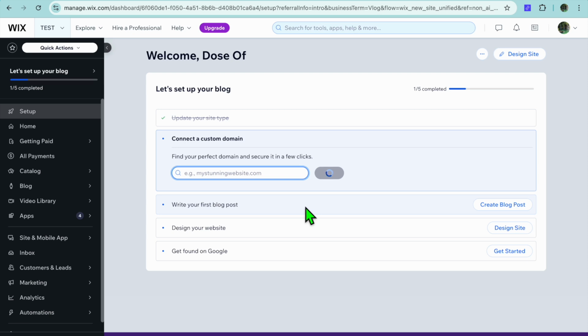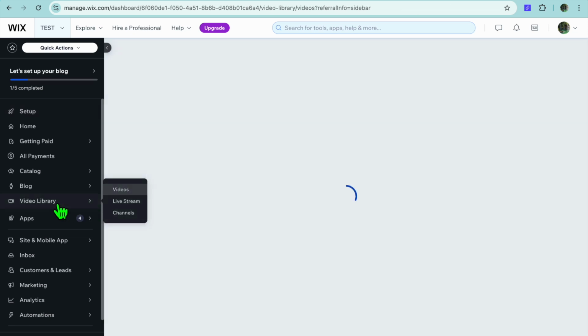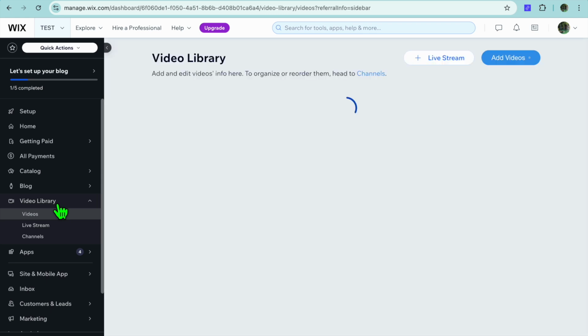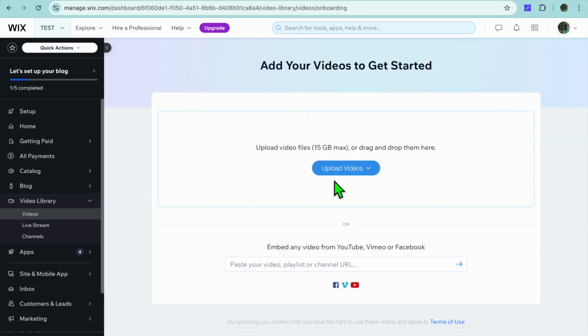After selecting continue to dashboard, I want you to go over to the left hand menu option. From here, you're going to tap on video library. After selecting video library, you can now upload videos. So you could tap on upload video and you could choose to upload videos either from your computer or Google Drive, or you can simply paste in your YouTube video link or playlist right here, and you can also add in your Vimeo link if you have that also.